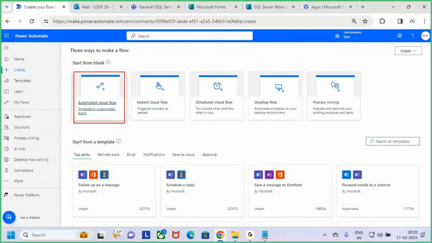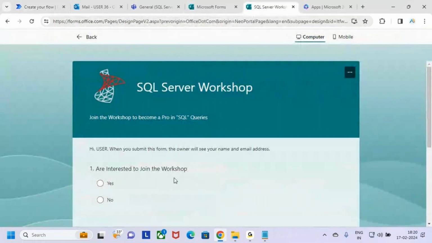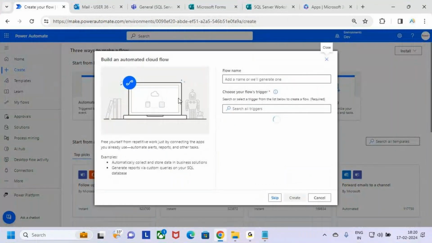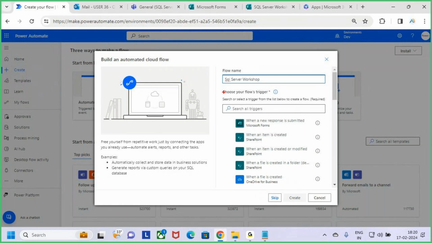Why? Because whenever the response is submitted, whenever the student is filling the form, then only I want to run the flow. So select the flow type as automated cloud flow. Now pass the flow name. Let me pass the flow name as SQL Server Workshop.